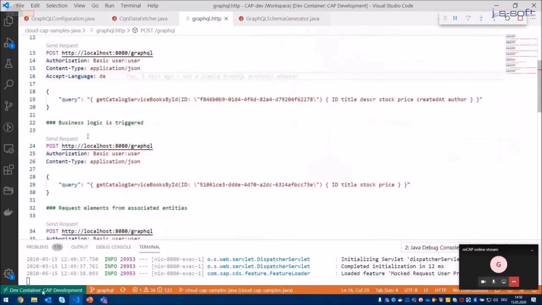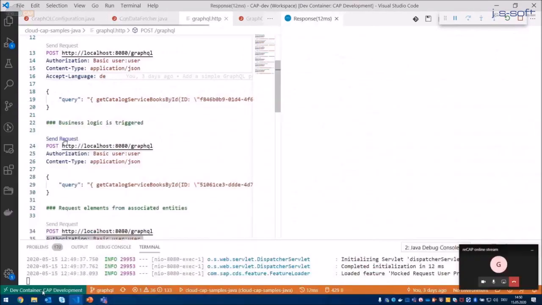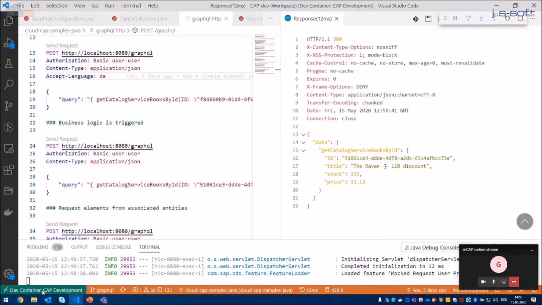Also here, for example, we are again selecting a different book and some properties of that, and you can see that our custom business logic, which adds the 11% discount, is just automatically triggered.